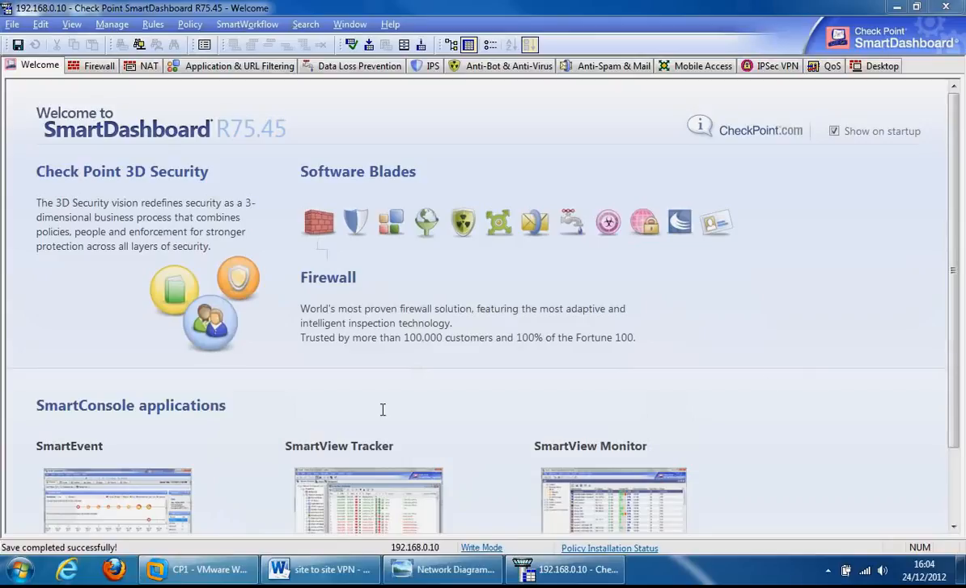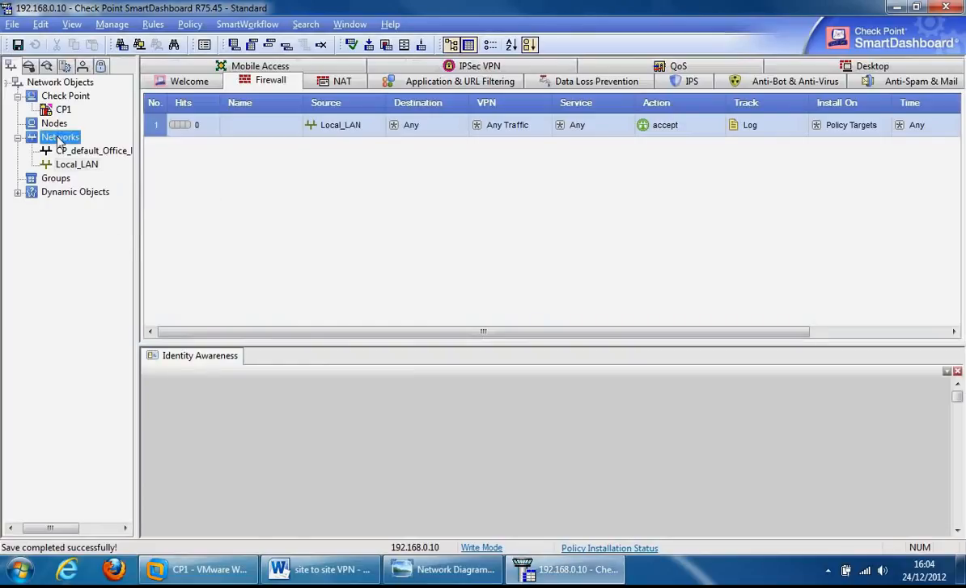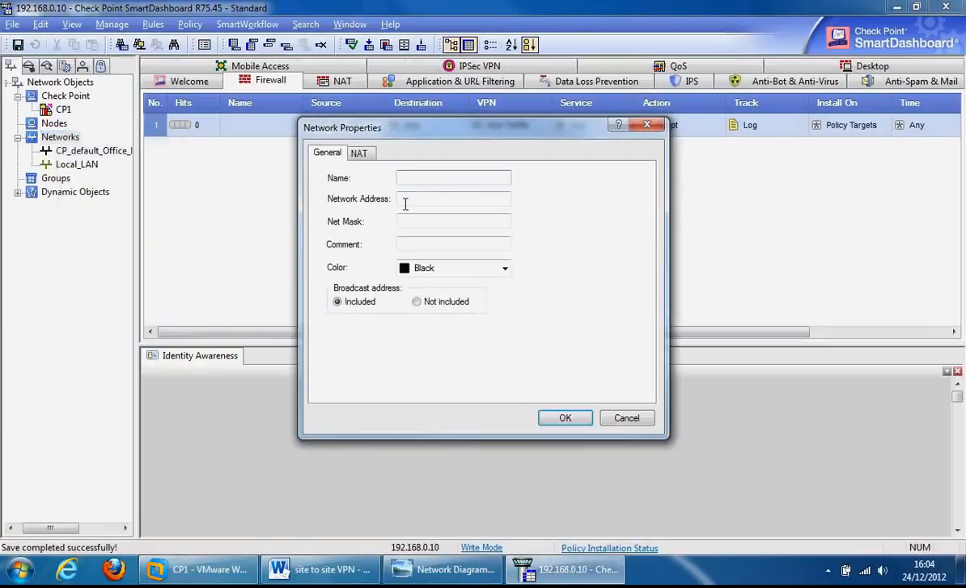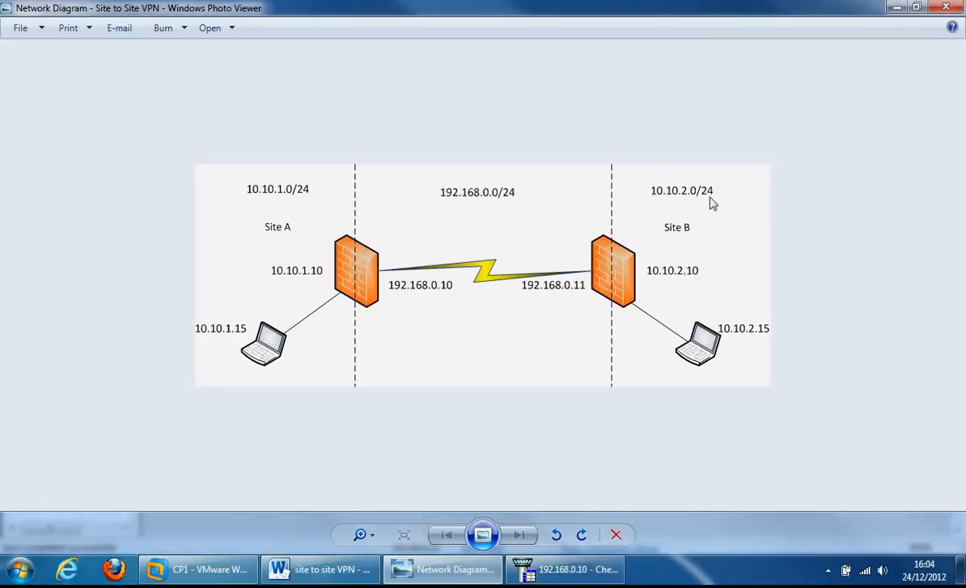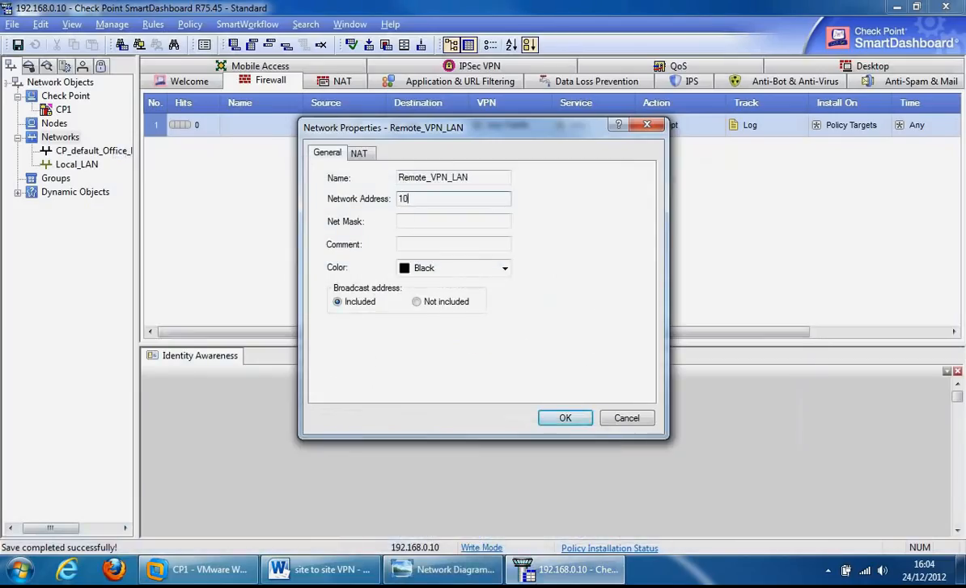So if we click on the firewall tab, we can start with the first bit, which is to create the network object for the other side. We'll label it remote_VPN_local_area_network. Give it a network address, and the network address will be this one here, 10.10.2.0. We can give it the network address of 10.10.2.0 as well as a 24-bit subnet mask, and give it an olive colour to represent the local area network.